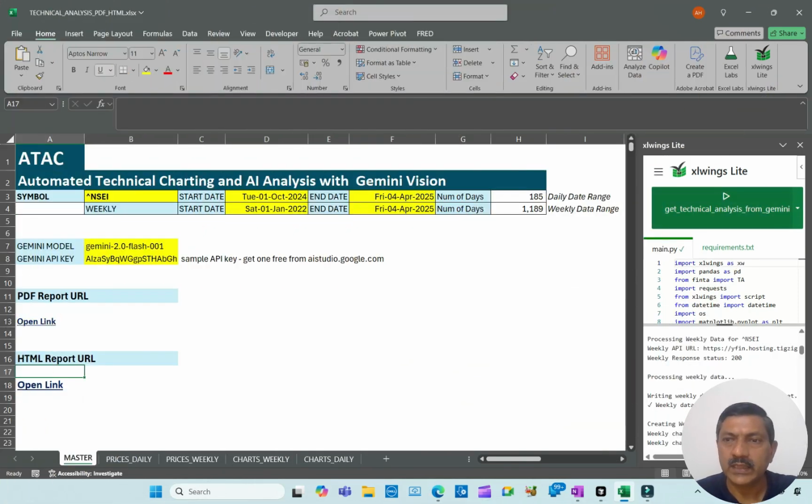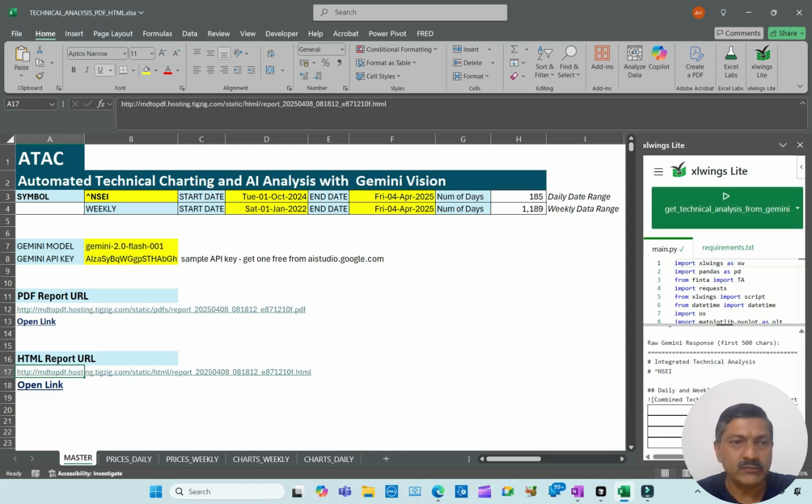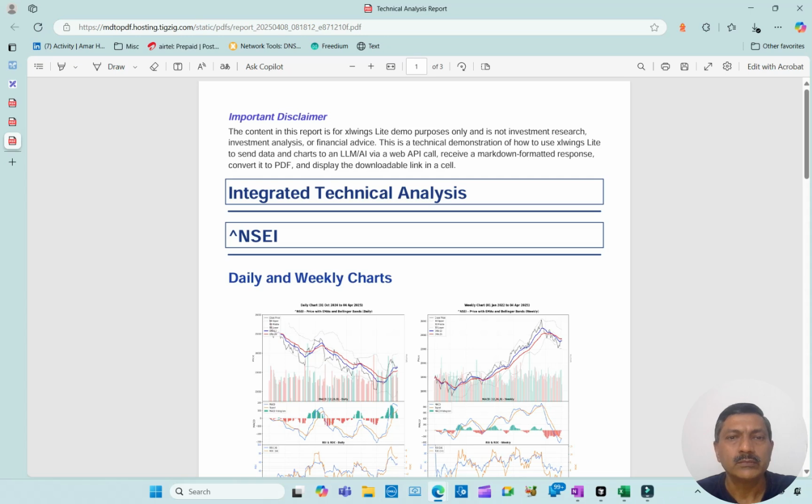So now I will say get technical analysis from Gemini. So this takes around 30 seconds and a bunch of things happen here. The charts along with the last 20 data series are sent over to Gemini. So here we get the response from Gemini. What we get is a PDF URL and a HTML URL. So here we go. So this is the integrated technical analysis.